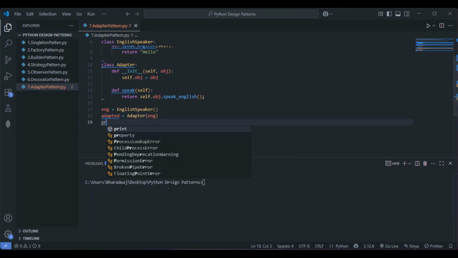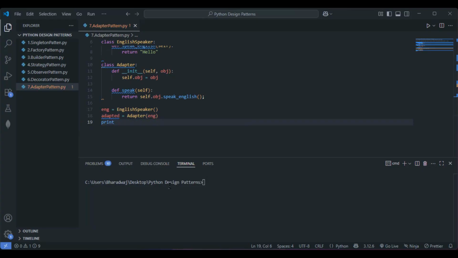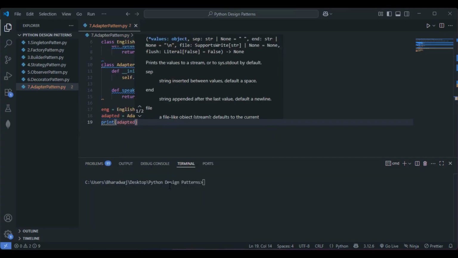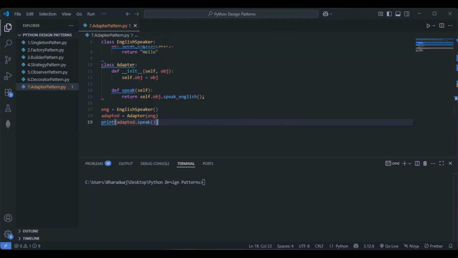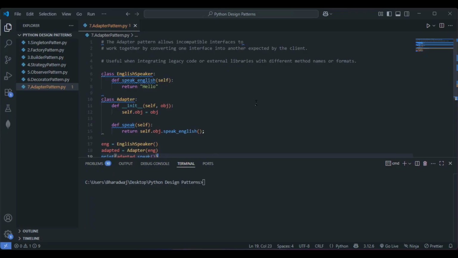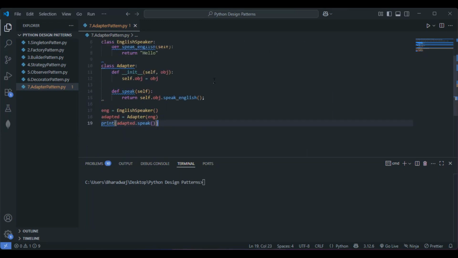Now let's print something for interactiveness here. This one will be adapted, but let me call the speak method. Here basically we went exactly similar to the definition. The adapter pattern allows incompatible interfaces to work together by converting one interface into another that is expected by the client. If I run this one, I need to get the output hello.